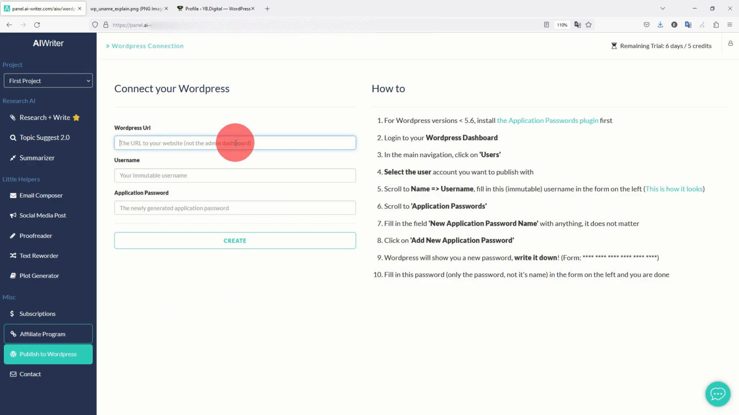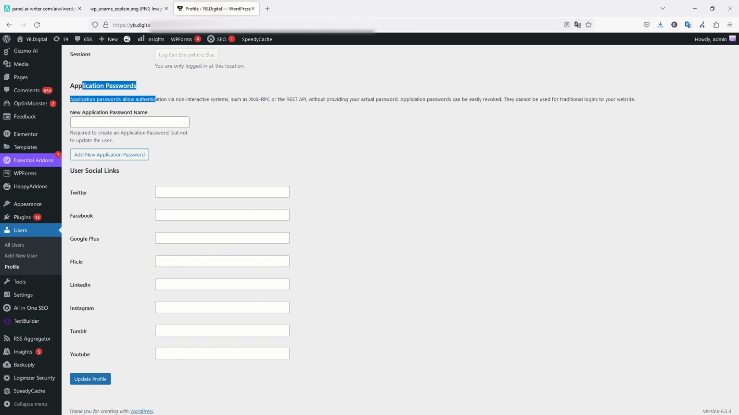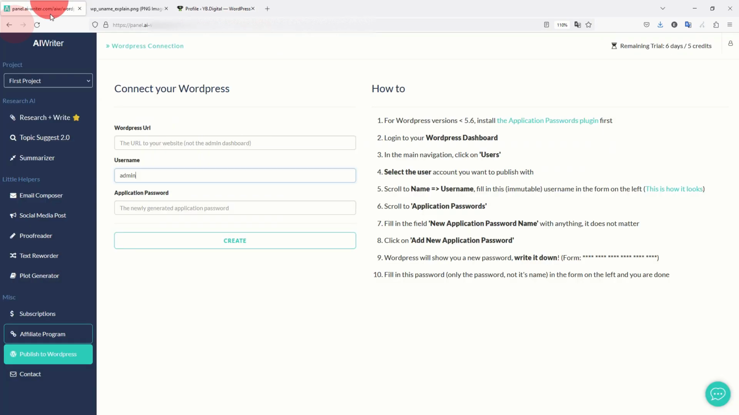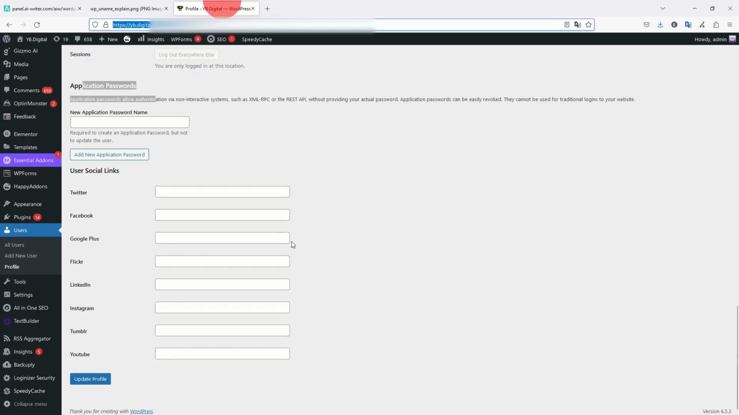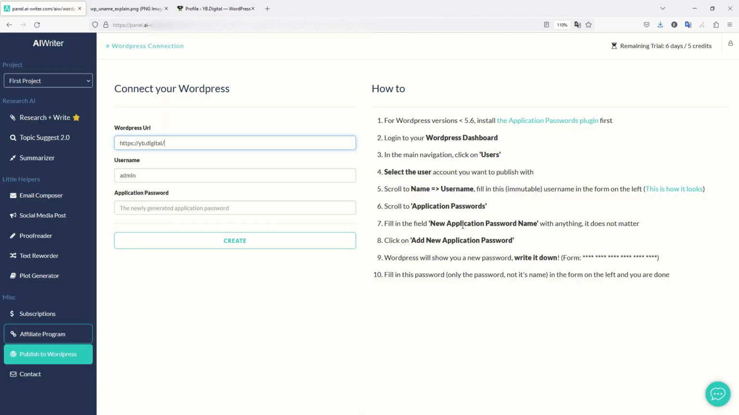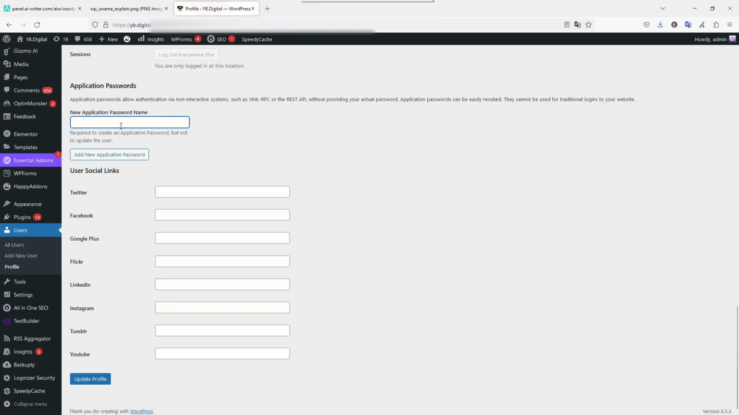So I know my username. My username is admin. My WordPress URL is this. And I need a new application password. So add new application password. Okay, what should I do? Fill in with anything, it doesn't matter. So A, B, C, D, 1, 2, 3, 4. Add new application password.